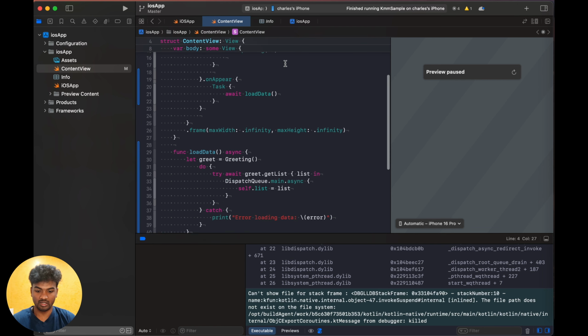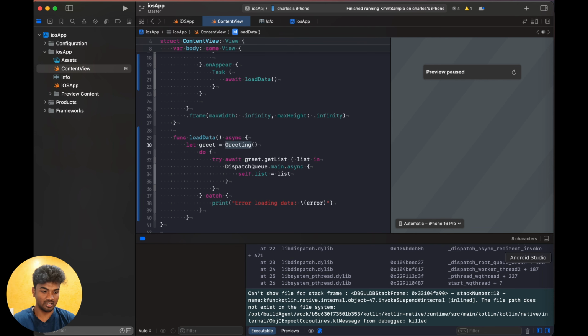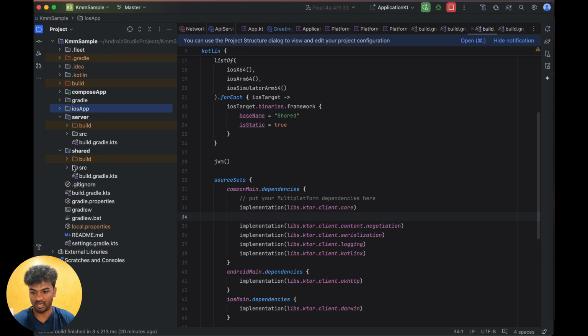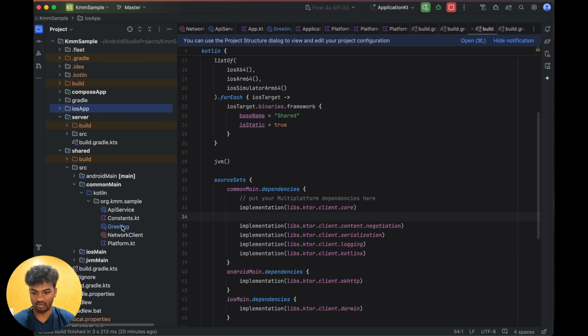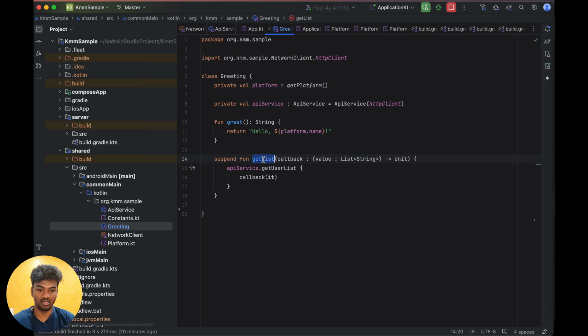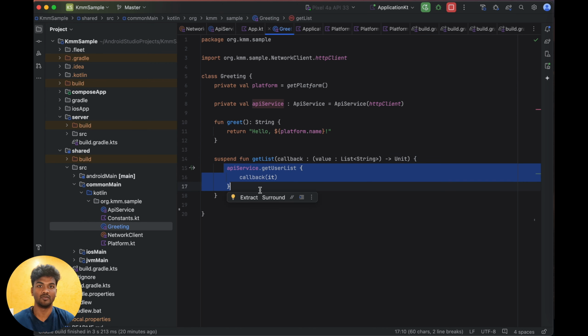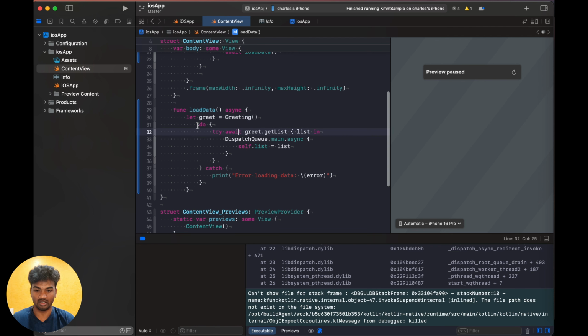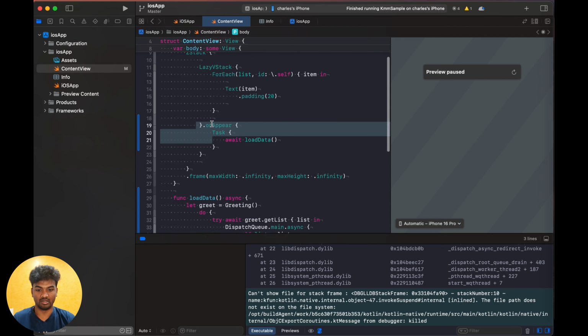You can see it over here, the Greeting. This Greeting is a class from the shared common main, this Greeting class, greeting.getList. This is a suspend function, which means it's a coroutine. So I am using the coroutine here, using async await to get the list, and I am populating the list.